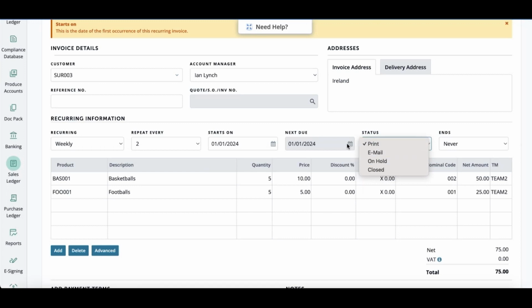Maybe it's a few weeks down the line and your customer gets onto you and says, look, I don't need an order for this week. You don't need to invoice me. That's no problem, that's where you put it on hold. Or they might get onto you and say, look, I don't need those anymore. I can cancel the rest of them, so you can put the status to closed. But for this one here, we'll just say print.